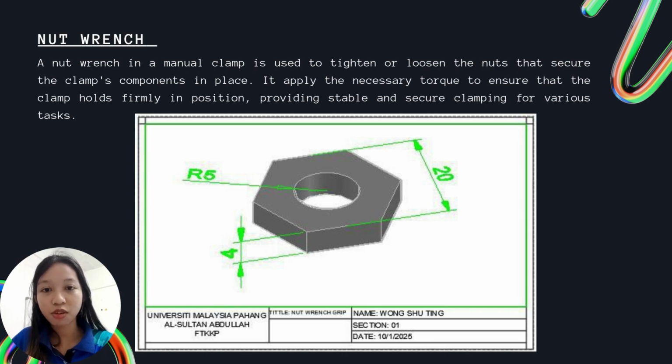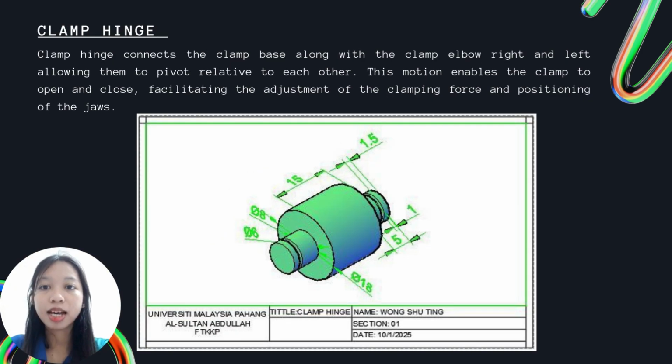Next is the picture of a nut wrench along with its dimension. A nut wrench in a manual clamp is used to tighten or loosen the nuts that secure the clamp's components in place. It applies the necessary torque to ensure that the clamps hold firmly in position, providing stable and secure clamping for various tasks. This is the picture of the clamp hinge along with its dimension.